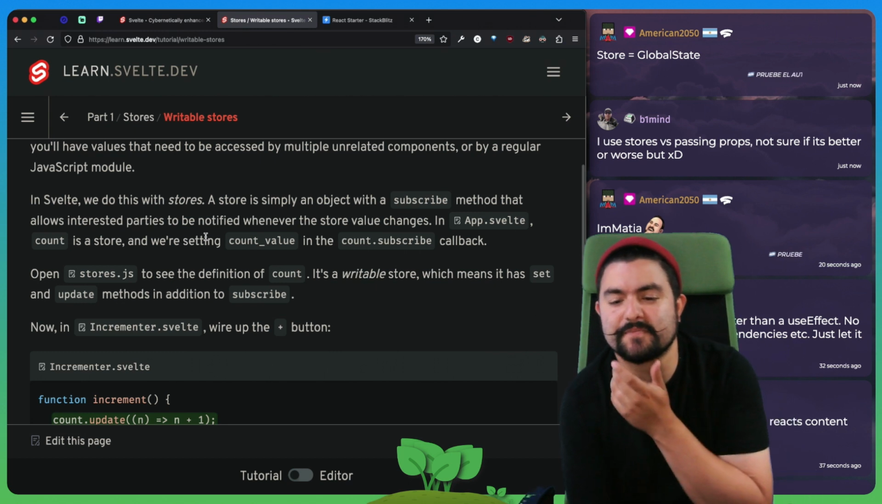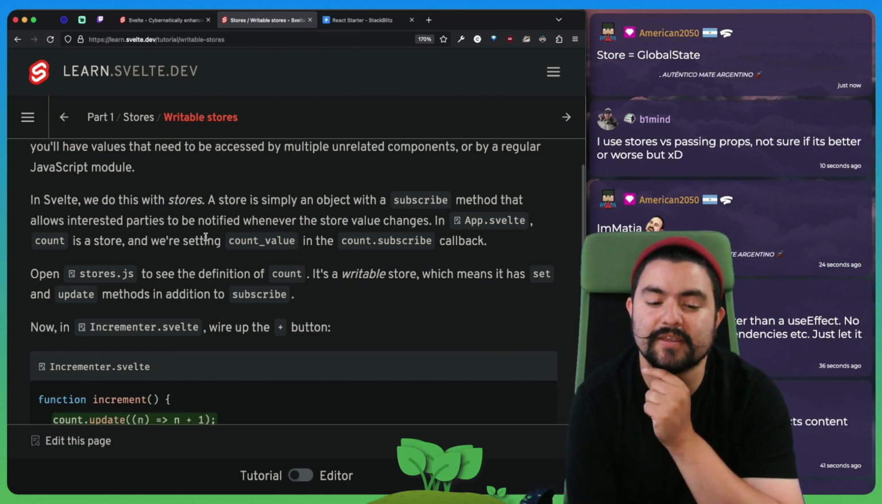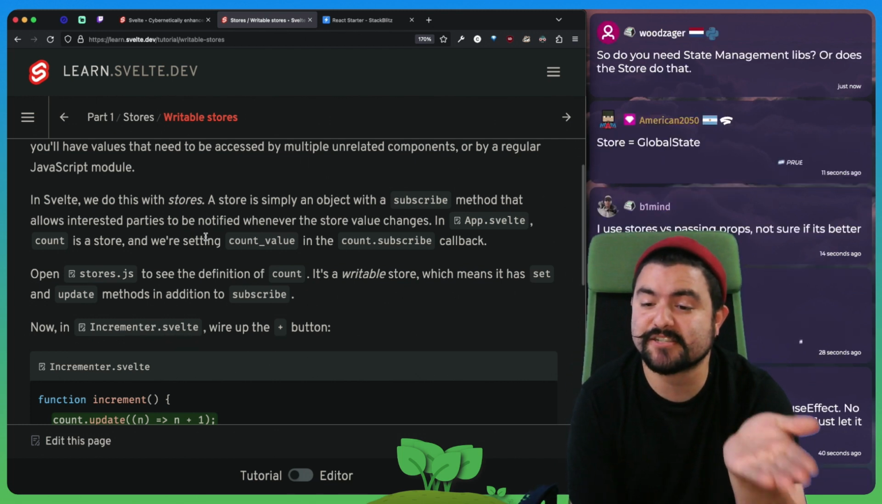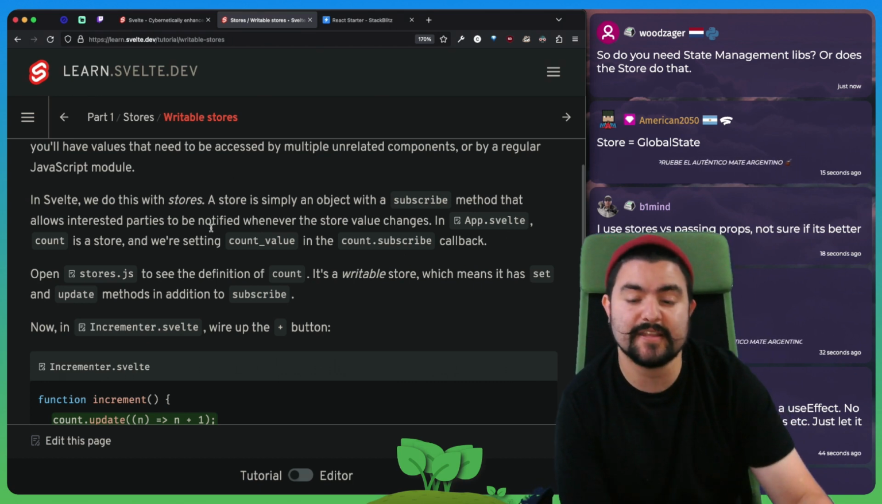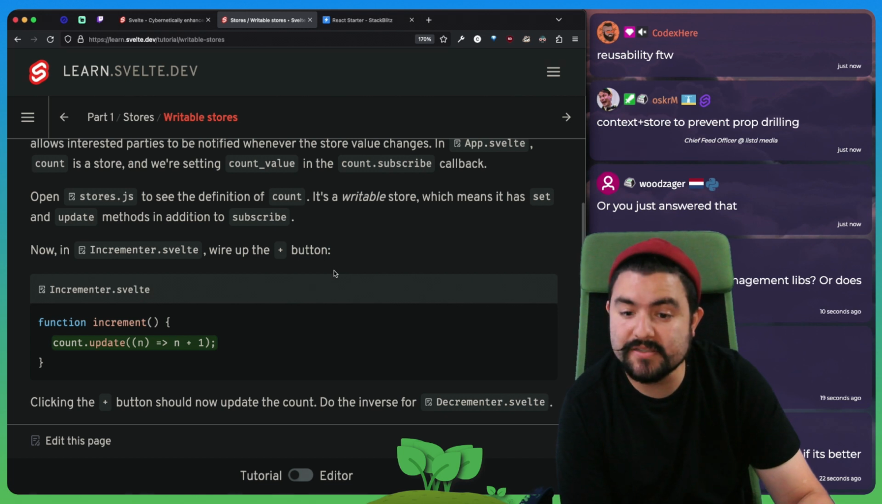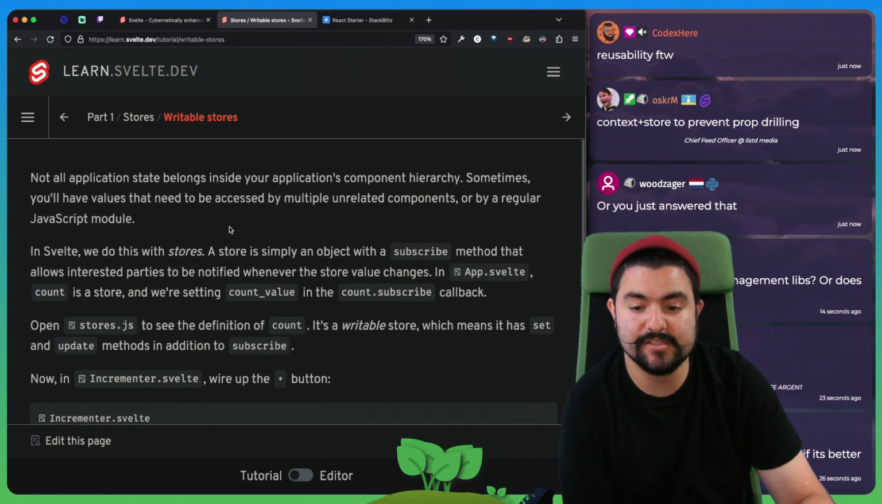Do I use stores versus passing props? I think you do a mix. You should do a mix of both, because it's possible to write some serious spaghetti code with the store. That's basically it. The upside is you don't need a Redux or anything like that. You can just use the built-in store.